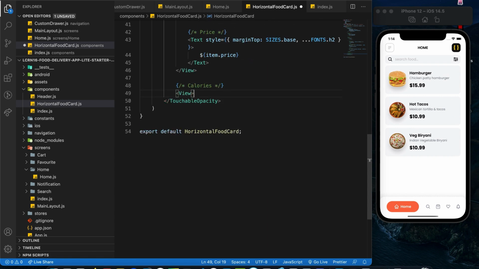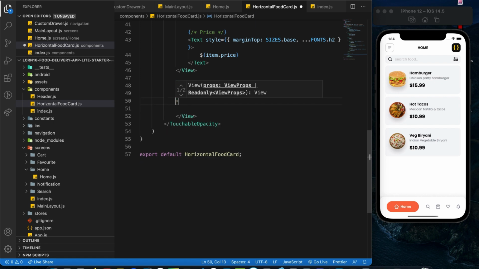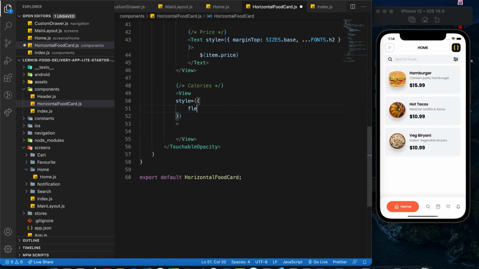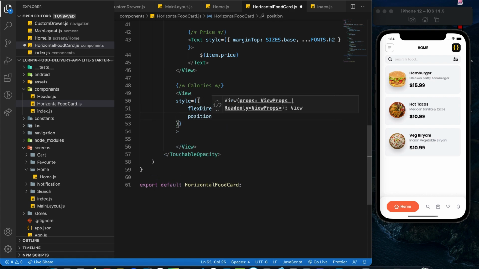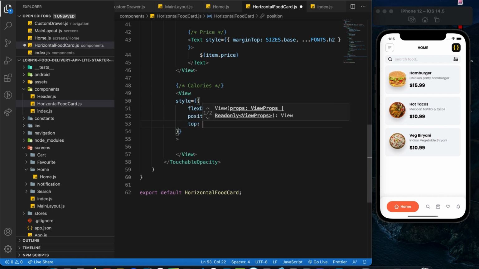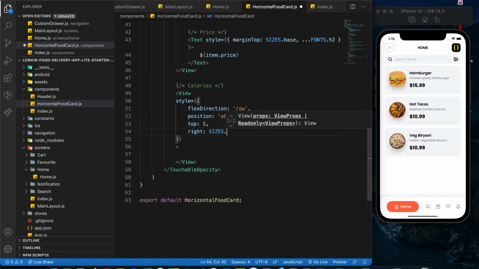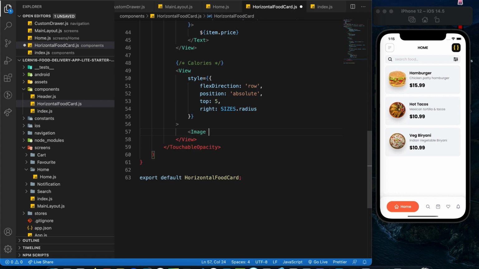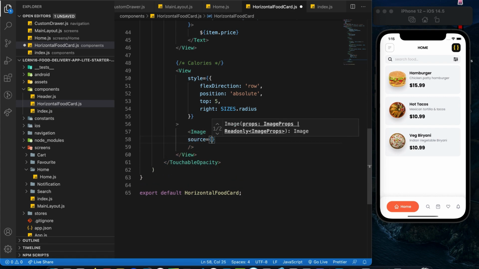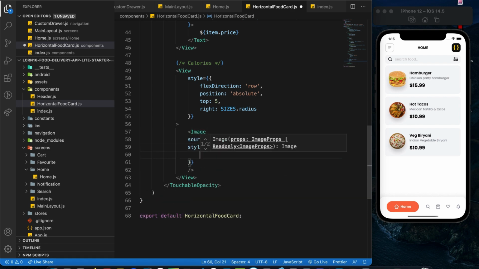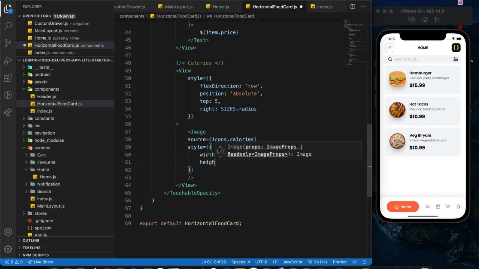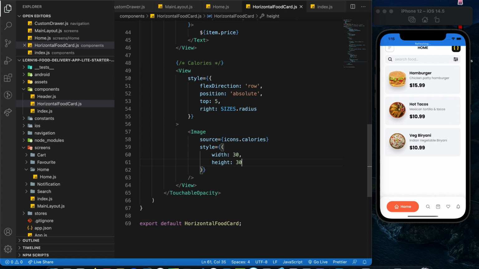need to render a container view as well. Give it a bit of styling. Flex direction equals to row, position equals to absolute, top equals to 5, and right equals to sizes.radius. And within this container view, we have the image component where the source is going to be icons.calories, and the style will be width 30 and height 30 as well. Alright, save it. Perfect, we have the calorie icon in place.